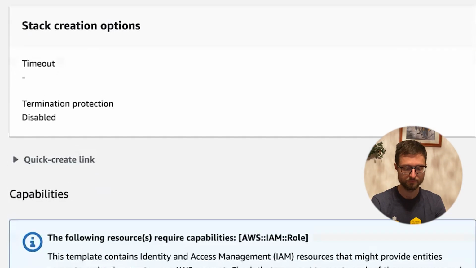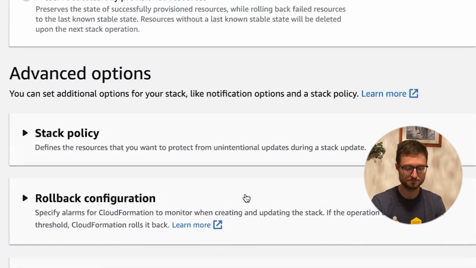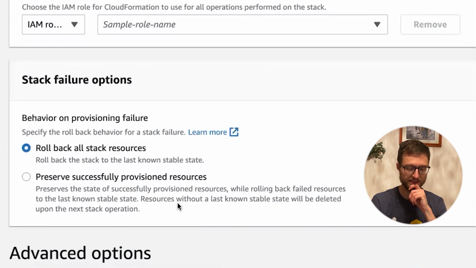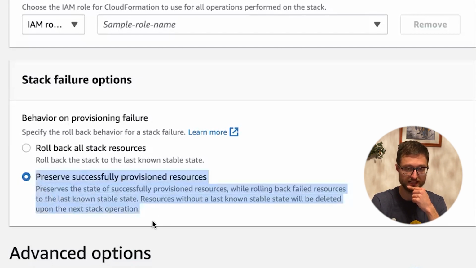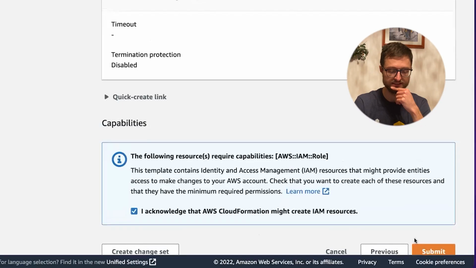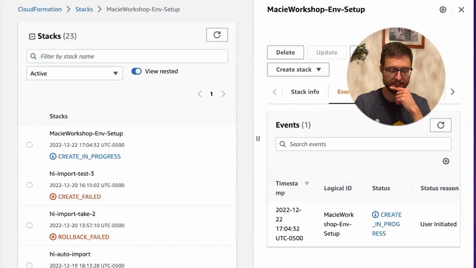And by the way, I think this is a pretty cool option. I think it's kind of a recent addition to CloudFormation. This time I'm going to preserve successfully provisioned resources, because if everything successfully deploys except, say, the log group, I want the successful resources to stay there, and then I can just troubleshoot that one or two missing resources. I really like this new feature of CloudFormation, so I'm going to stick to that. And next, I acknowledge and submit.